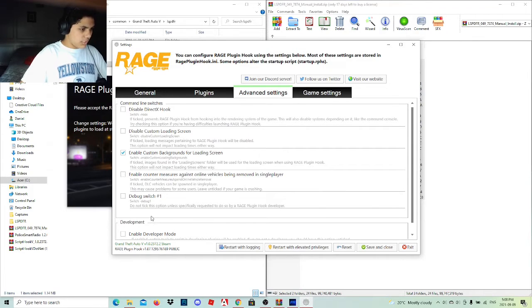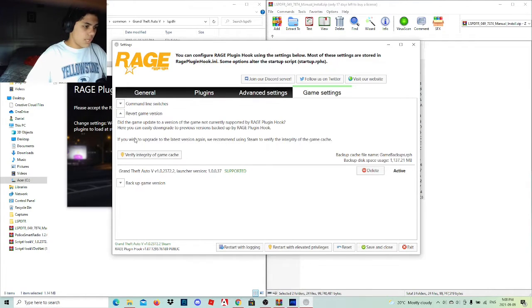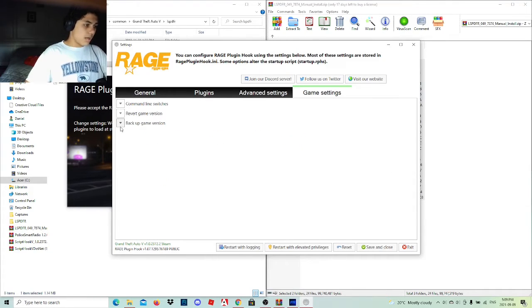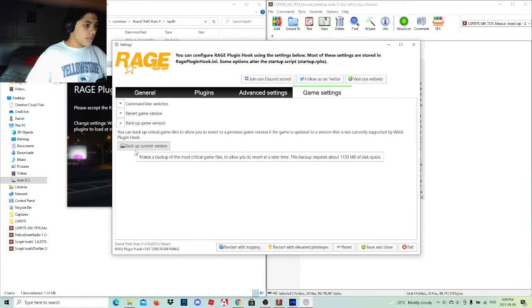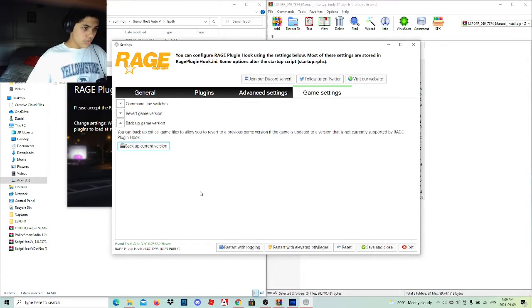These you don't really want to touch. The debug switch number 1, I would think completely alters Rage, so don't touch that. And then there's also these, so revert game version. You can verify the integrity of a game cache, backup game version. So this I request, or I advise that you do this so that in future updates, when Rockstar updates Grand Theft Auto 5 and LSPDFR isn't updated to get to that point, you can still revert to here.